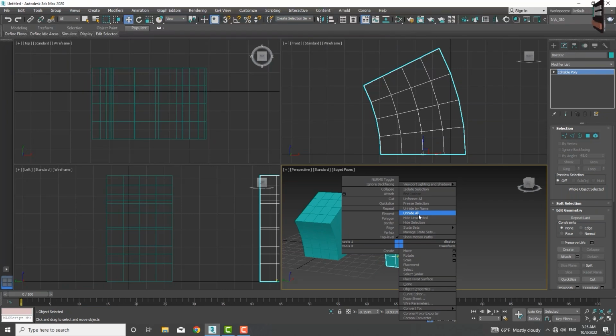The top one is for unhiding. Hide unselected keeps the shapes that are selected in the scene and hides the rest for you. And hide selection hides the shape that you selected in a scene.